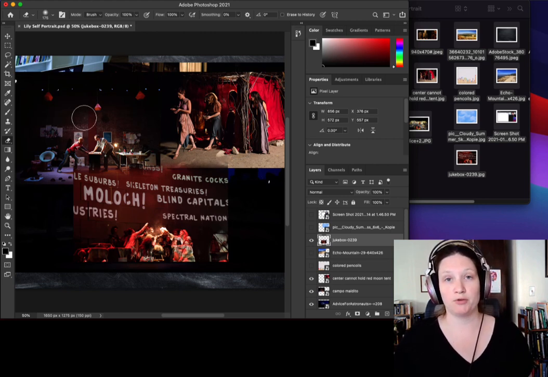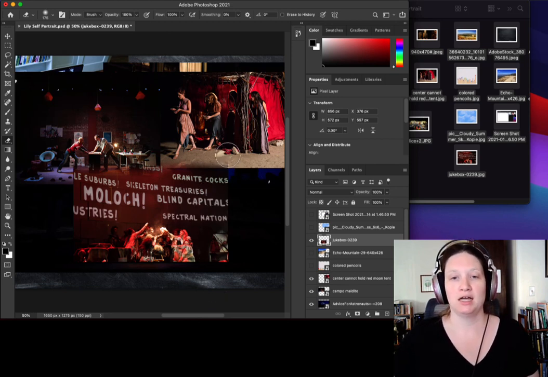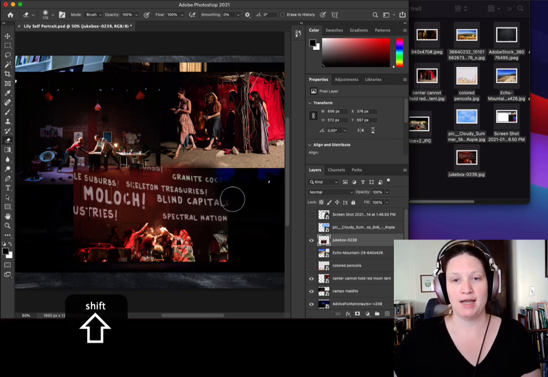If I wanted to be precise, if I wanted to go exactly straight up and down, I would set down my eraser by clicking with my mouse, and then after I click my mouse, I would hold the Shift key, and that will keep my eraser straight up and down. No matter where I put it, it's only erasing straight up and down from where I started, okay?